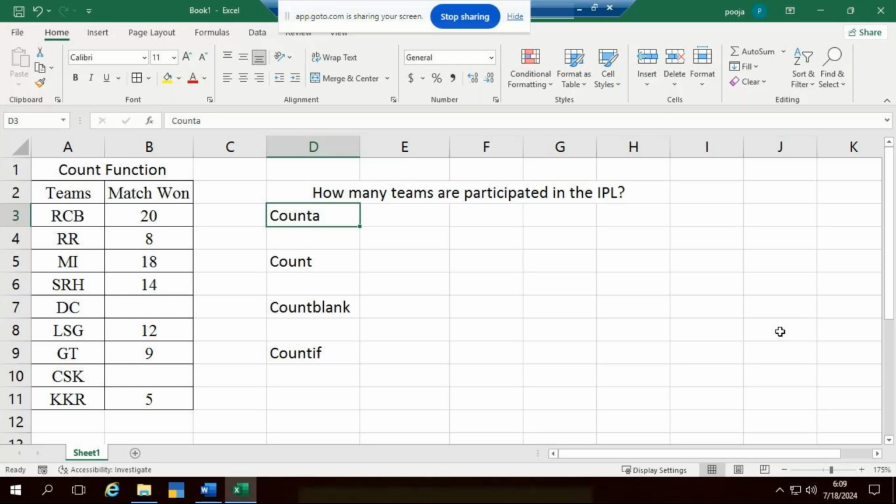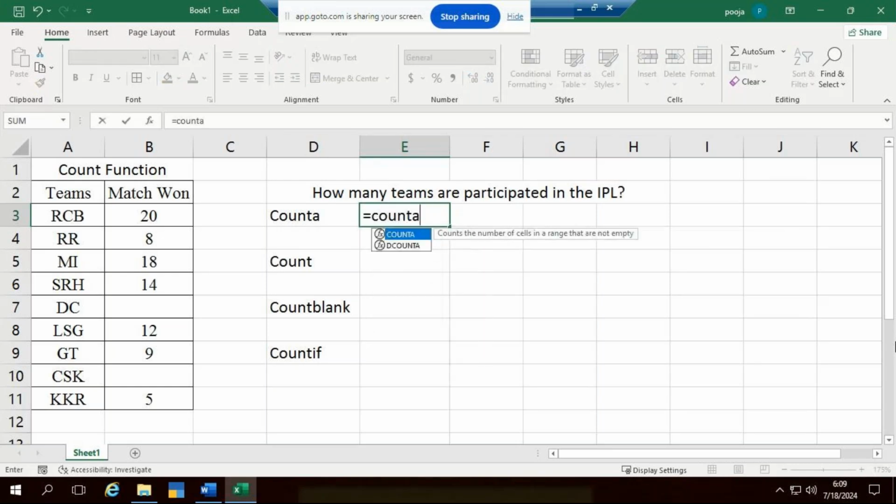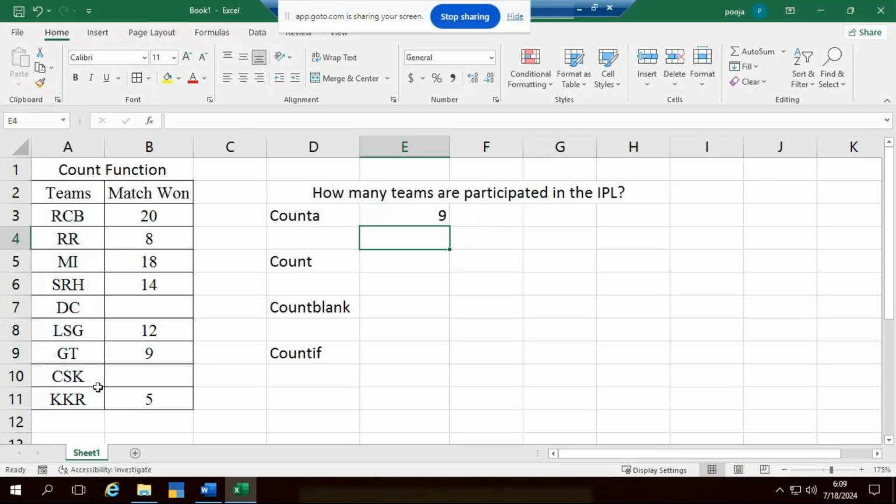So the first thing is equals to counta, after that the value. The question is how many teams participated in the IPL. So I'm using here equals to counta, open the bracket, select the teams' names, close the bracket, click on enter. So how many teams participated? 9 teams participated in the IPL.